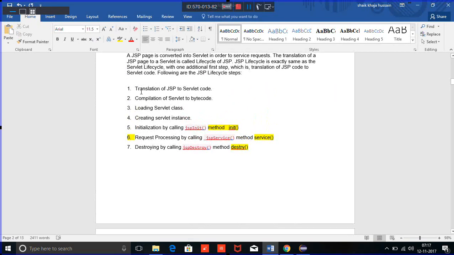Before that, it just translates JSP to servlet code and compiles the servlet code to bytecode. Two steps will happen. JSP is converted into a servlet, and that translated servlet should be compiled into binary format.